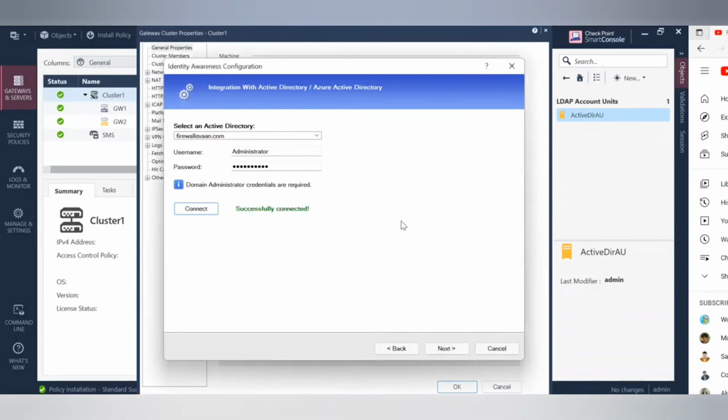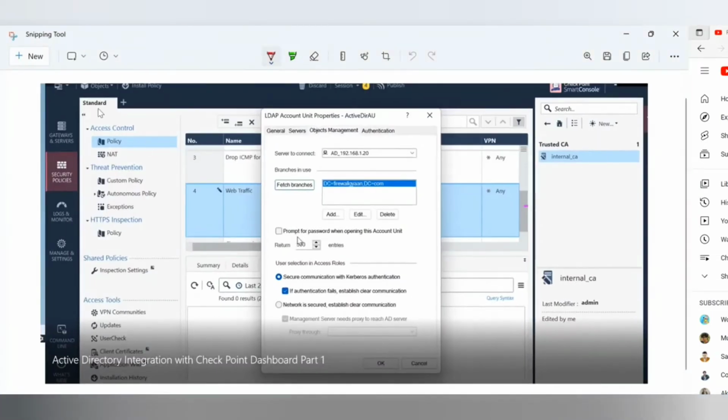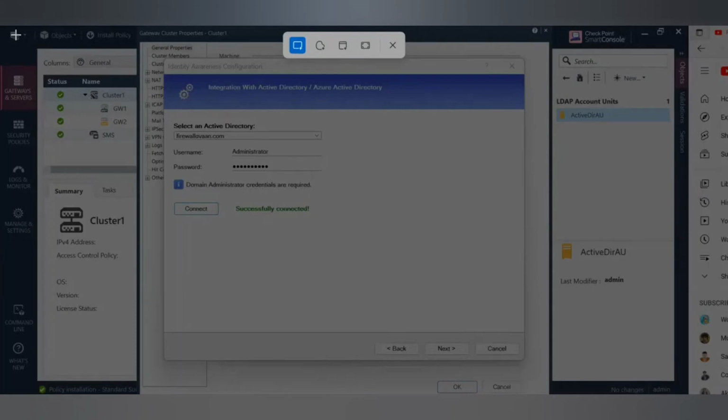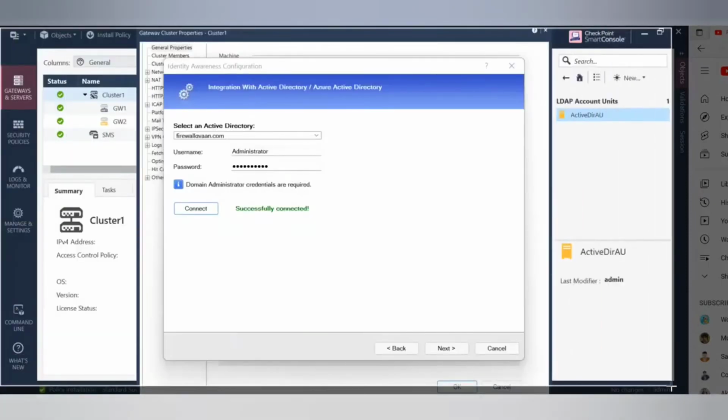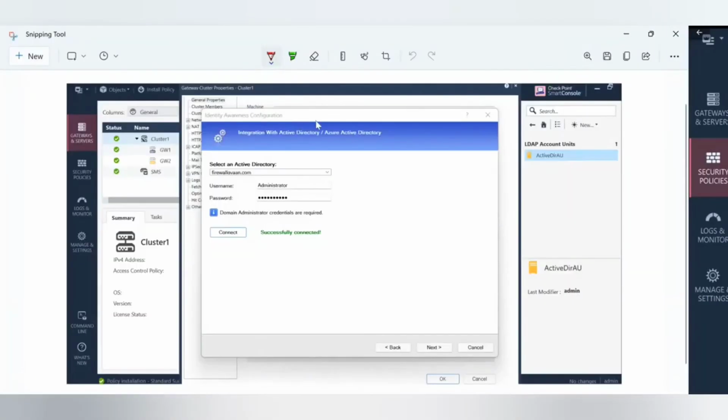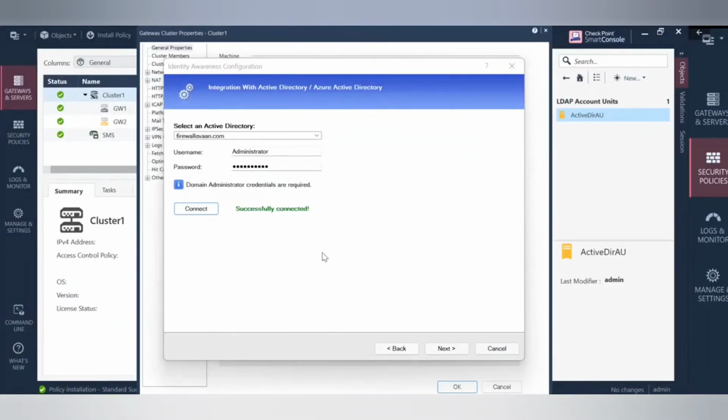It's trying. Okay, so my password was incorrect. That's why it's giving me an error. So as you can see, it's got connected. Let me take a screenshot here for my video thumbnail purpose. Okay, so now successfully connected, which is good.